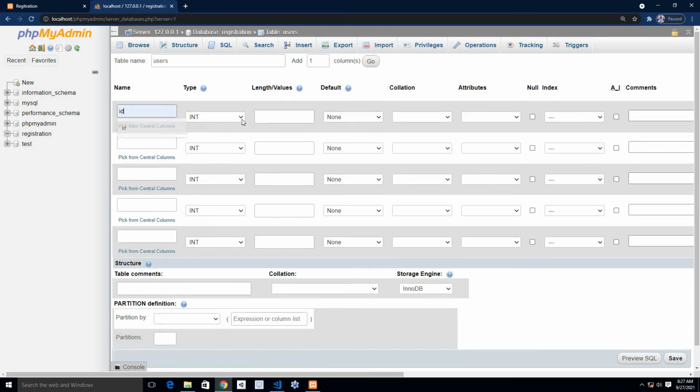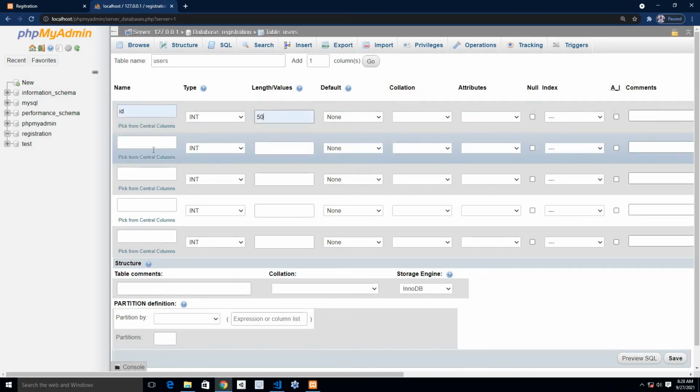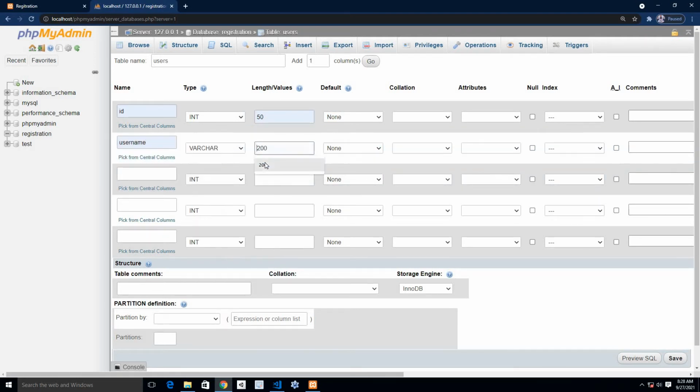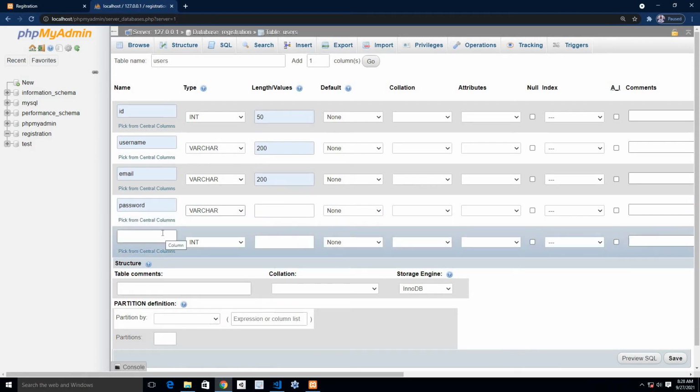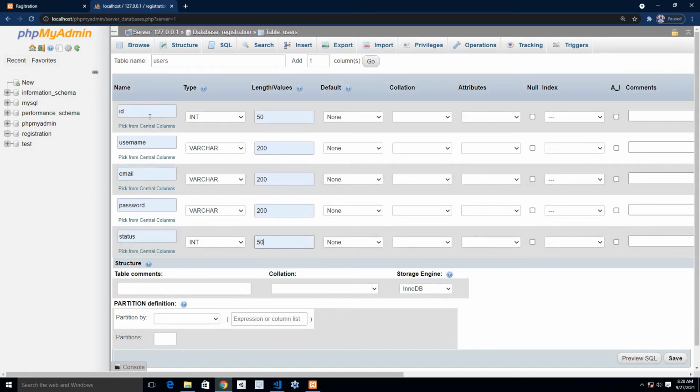Now this is for ID. The data type for ID is going to be integer, and the maximum length is going to be 50. Username is going to be varchar. I want to set this to 200. Just follow along. Email is going to be varchar, going to be 200. Password is also going to be varchar because the user can combine characters, numbers, and any special characters. So I'm going to set this also 200. Status, I'm going to leave it to be int, and then I'll set it to maximum 50.